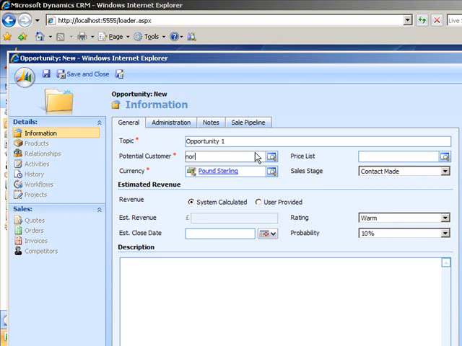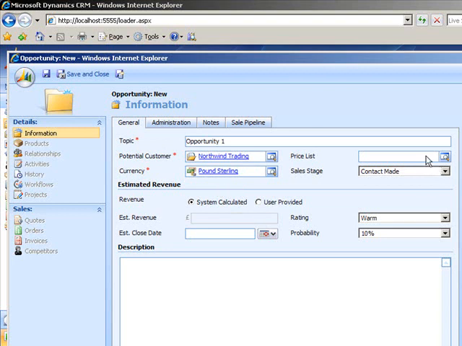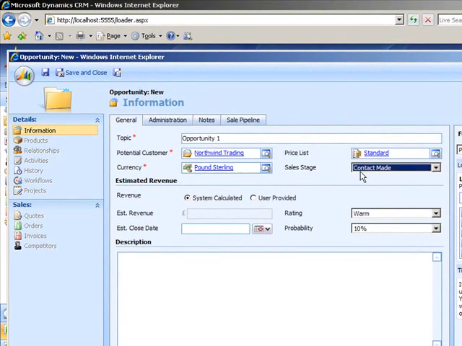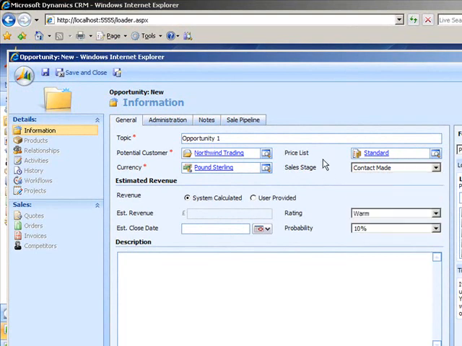In this case, let's use Northwind Trading, and let's give them a price list. In this case, we're going to use the standard price list. We've just made contact with them, so let's keep it at sales stage, make contact. These stages, by the way, can be clearly set up by yourselves in terms of what your particular stages are. And we're going to keep it in pounds sterling. We don't need to go into a different currency at this stage, although we can.